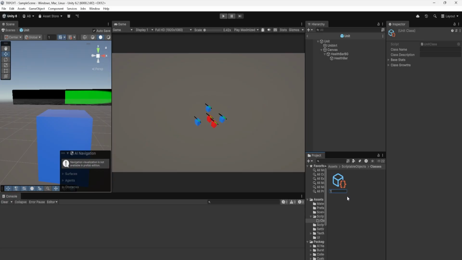I'm going to start out by creating a tank class. We'll have actual classes with names and stories and all that later. But class name: Tank, class description: Chunker, base stats.